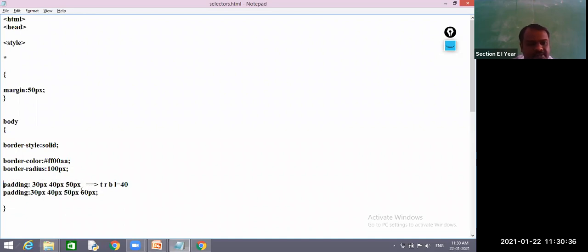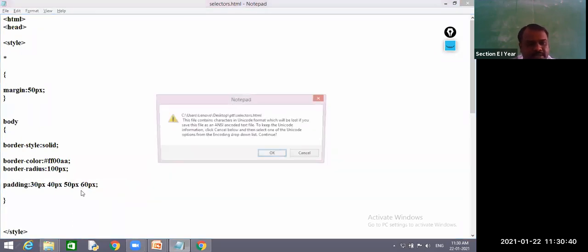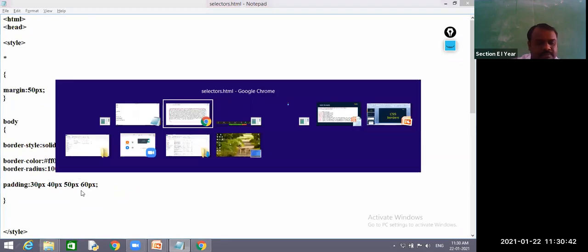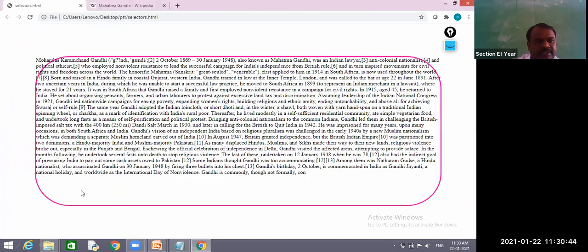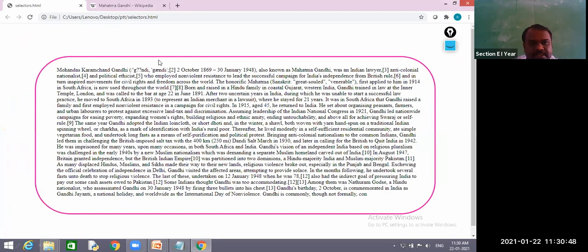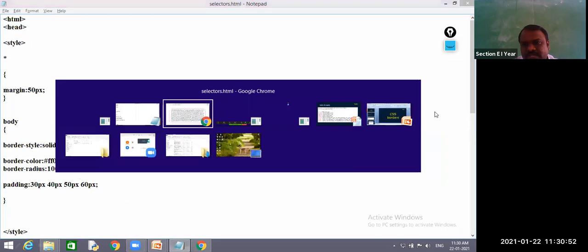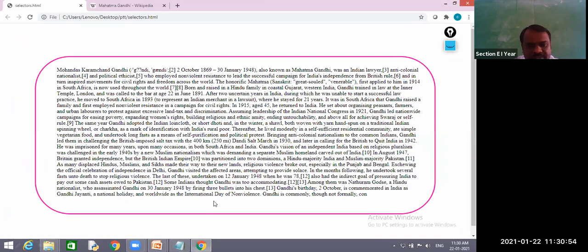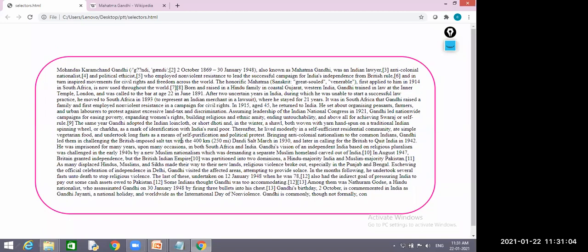Fourth type. If I write the fourth one, then you can find 4 sides. Okay. I will refresh this one. See here, top side 30 and left side 40 and bottom side 50 and left side 60. So is there any overlapping problem? No, sir. No overlapping.